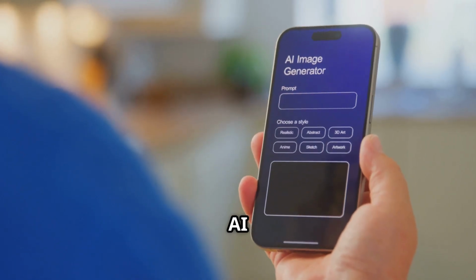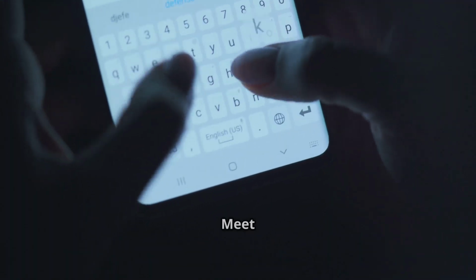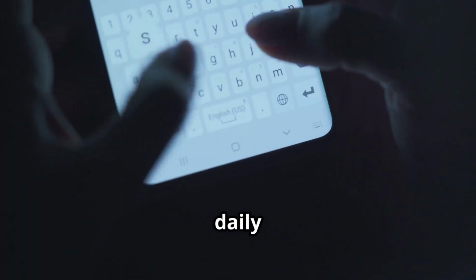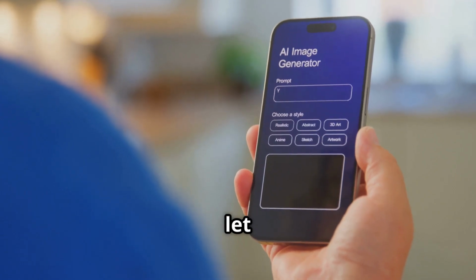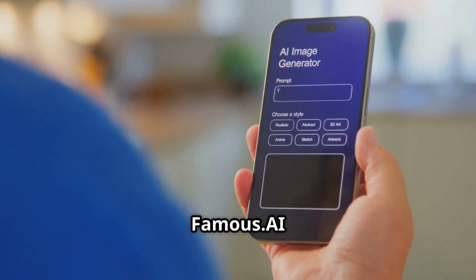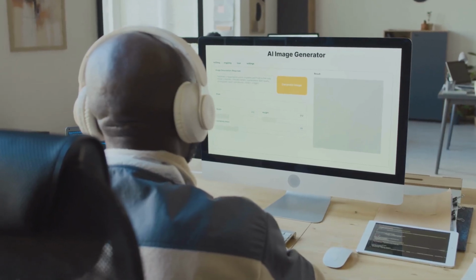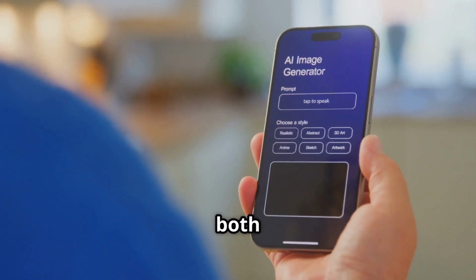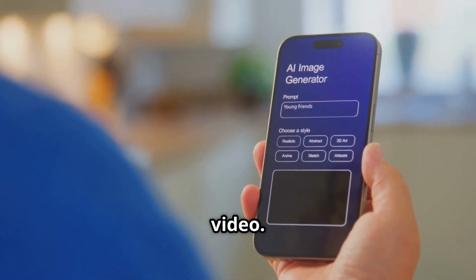Open InVideo AI and describe your video idea in simple text. Type a script like, "Meet my AI influencer who shares daily tips on motivation." Choose your video style, generate, and let InVideo do its magic. While that's happening, go to Famous.AI and create your custom AI avatar. Once both are ready, combine them and boom, you've got a high-quality faceless video.